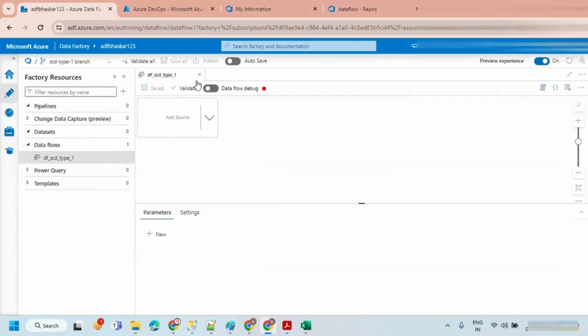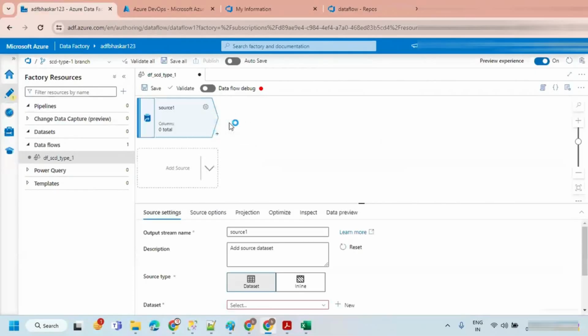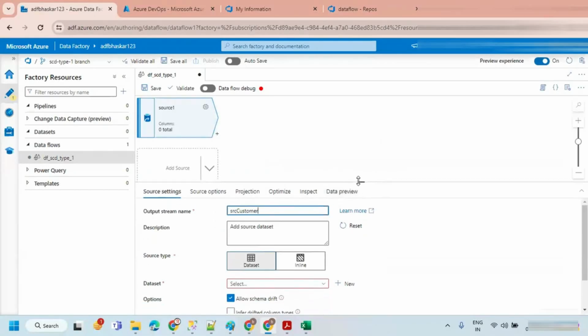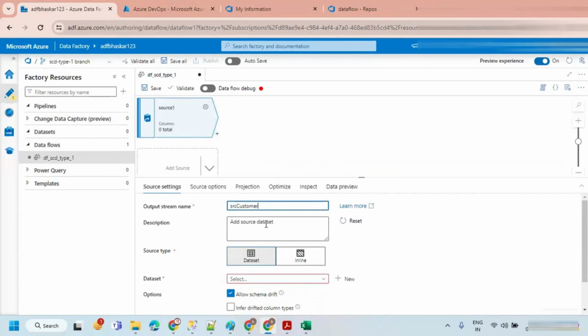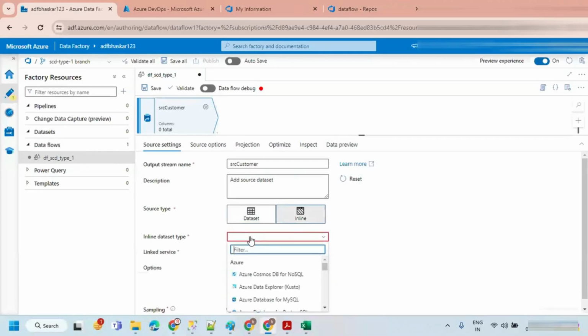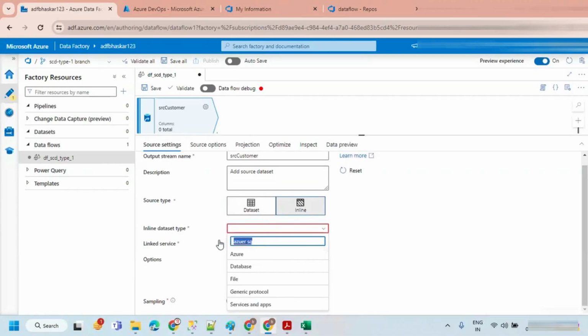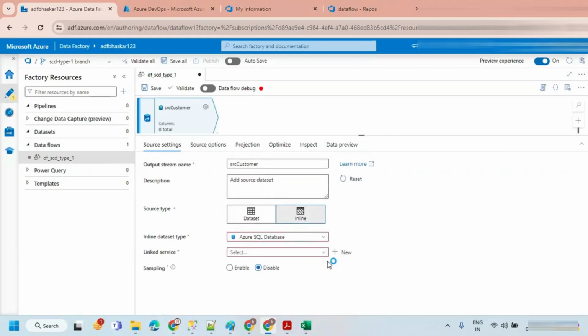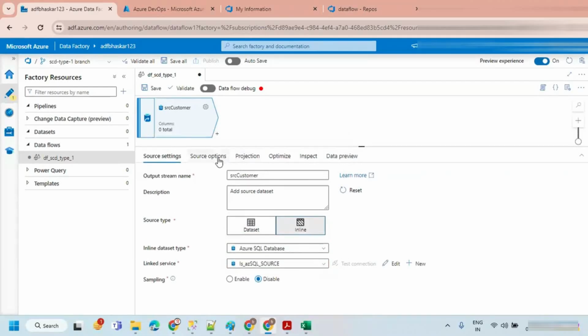Let's go back to here and add a source. I'm just going to say SRC customer. Source customer. Inline I'm taking. Let's go for Azure SQL, Azure SQL database. So the linked service is the source.